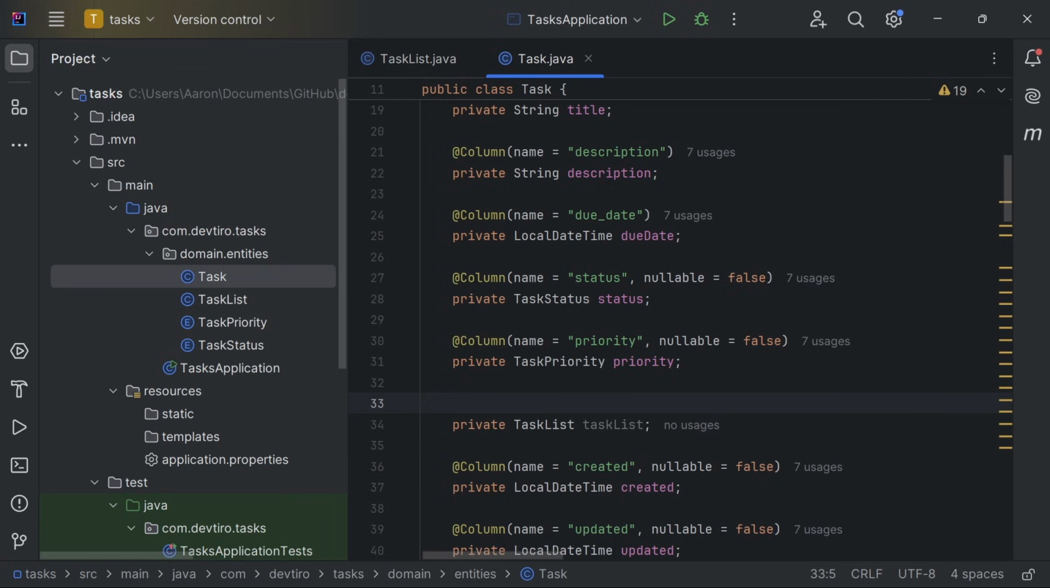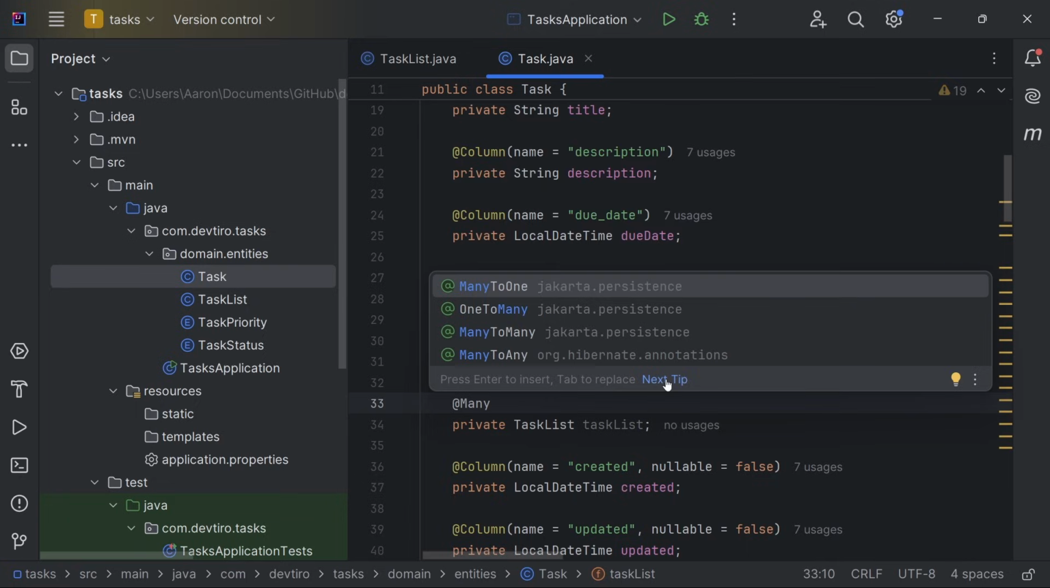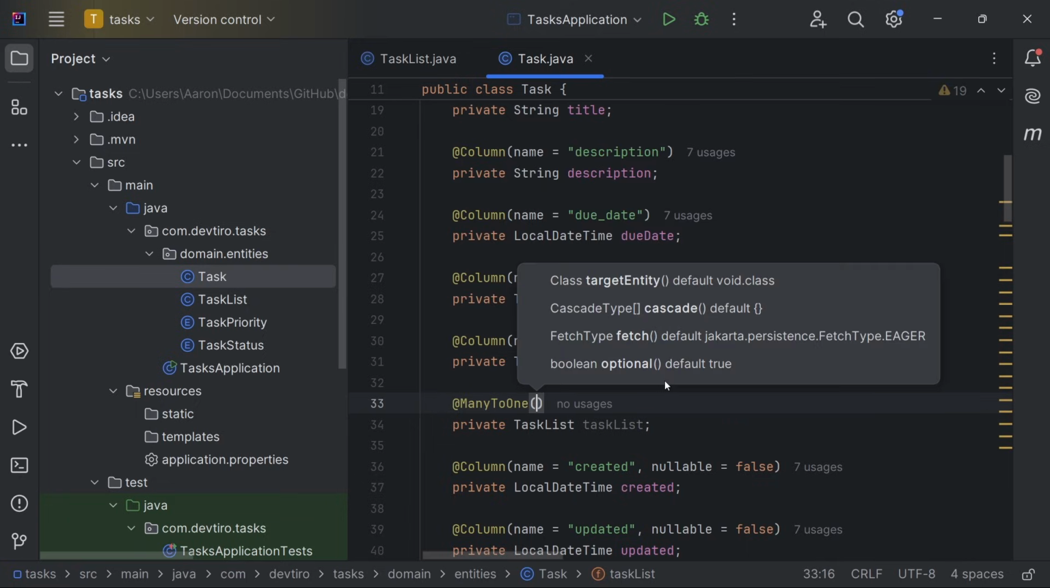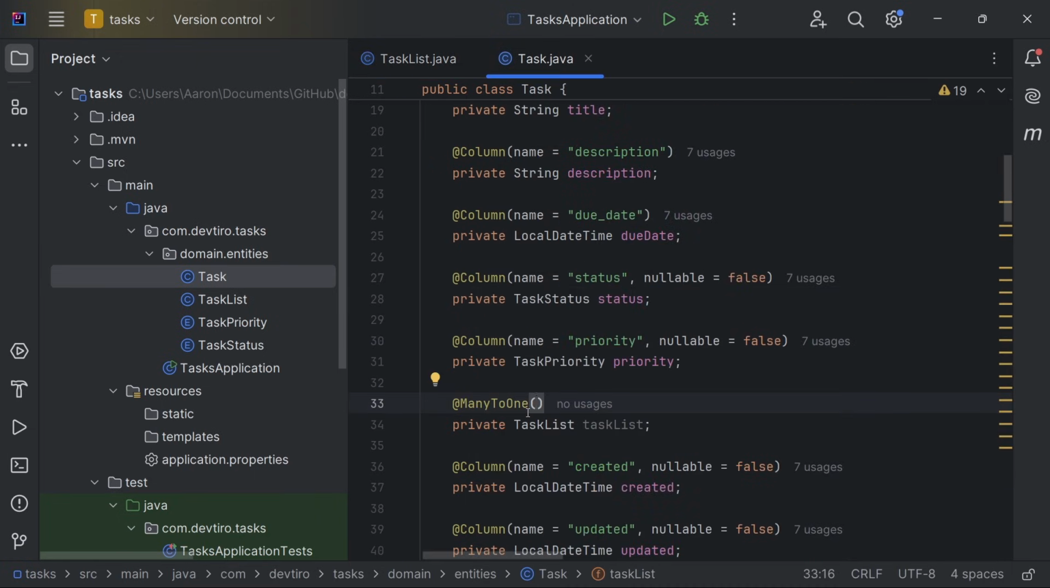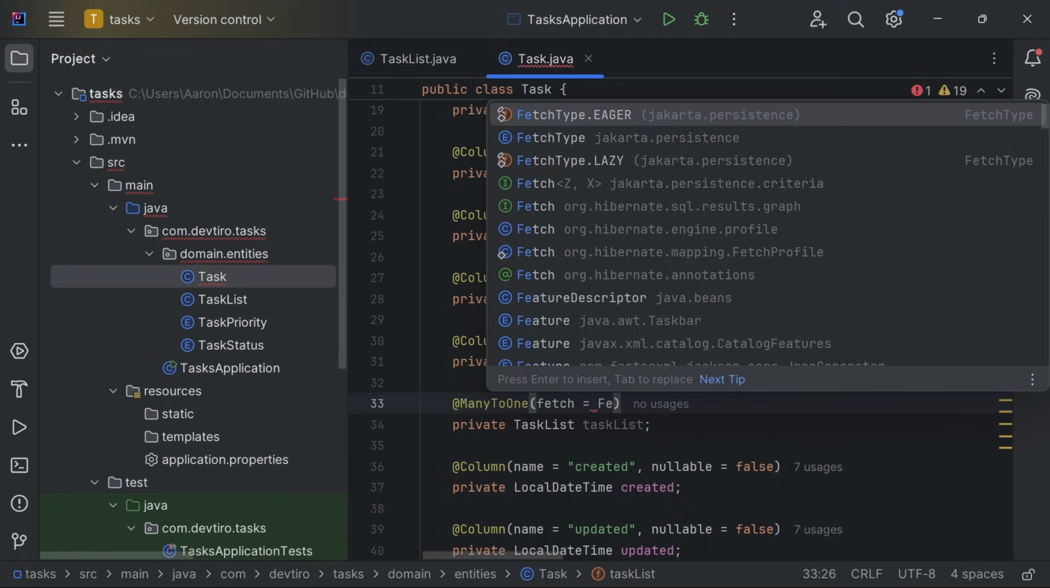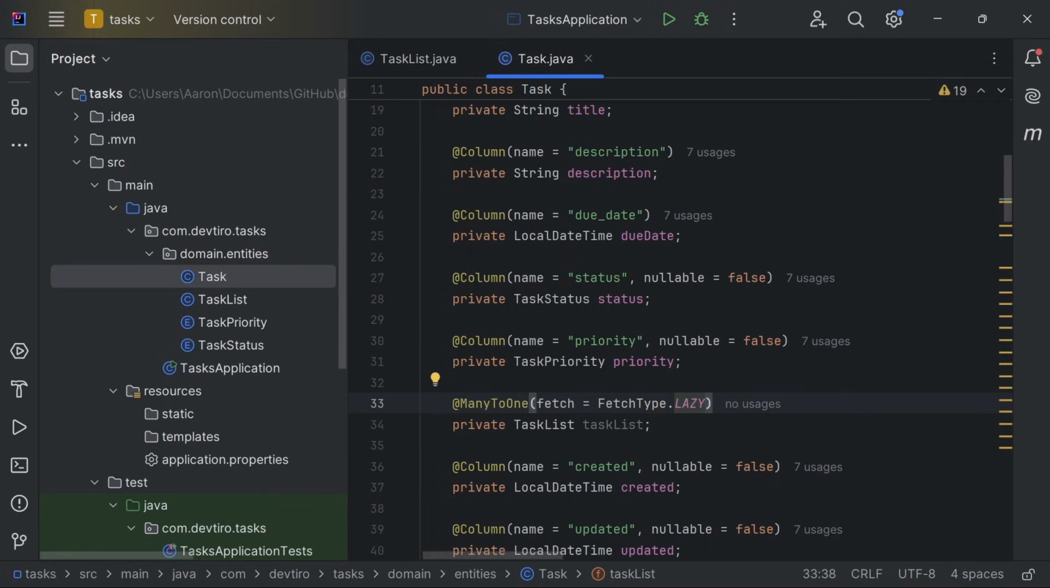On the top of the taskList instance variable, I'm going to add a couple of annotations. The first one being @ManyToOne. You'll notice that this is the inverse of the annotation that we've placed on TaskList. Here it's @OneToMany on TaskList, and on Task it's @ManyToOne. In the arguments to @ManyToOne, I'm going to specify fetch, and that's going to be FetchType.LAZY. What this means is that the task list won't be loaded from the database until it's actually needed.